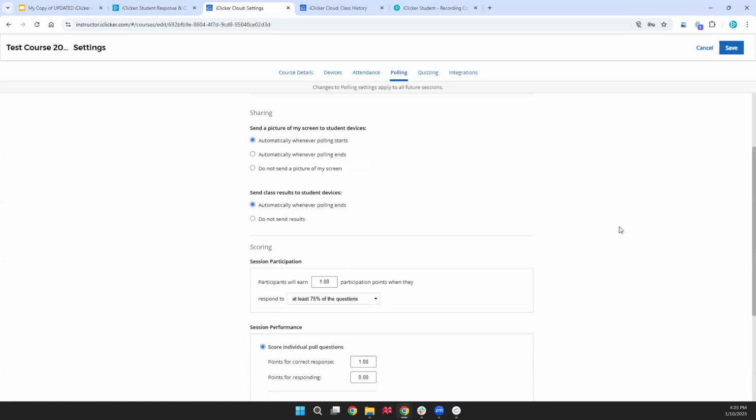As far as sharing your screen with students, again, by default, iClicker will share that question out with students as soon as the question starts. If you choose not to share screenshots with students during the question, you can choose this middle option. This option will allow the question to go out without a screenshot, and then once the question is over, the students will receive that screenshot.